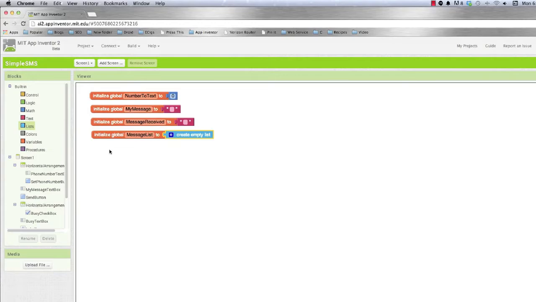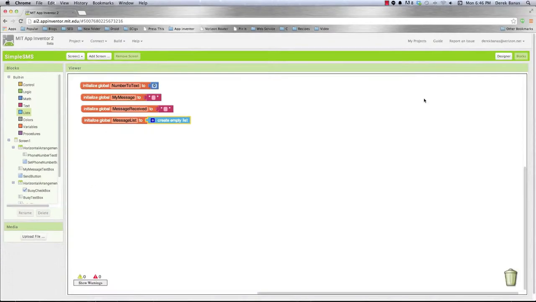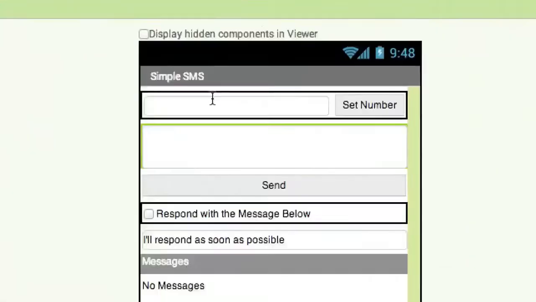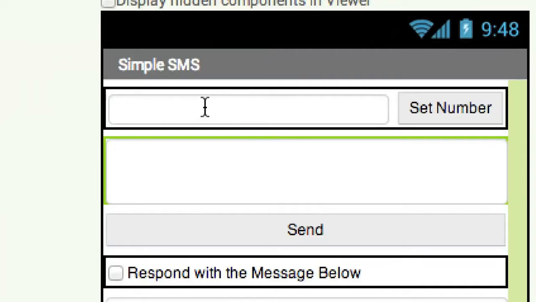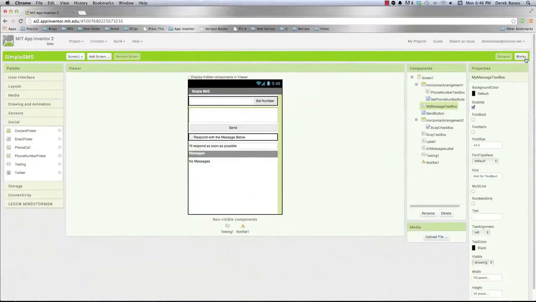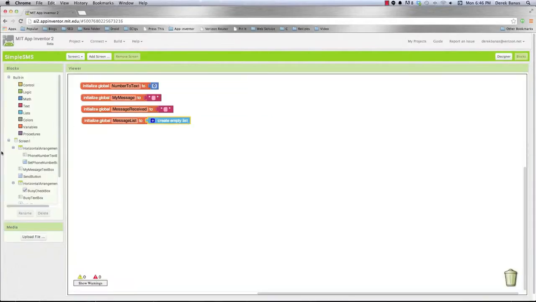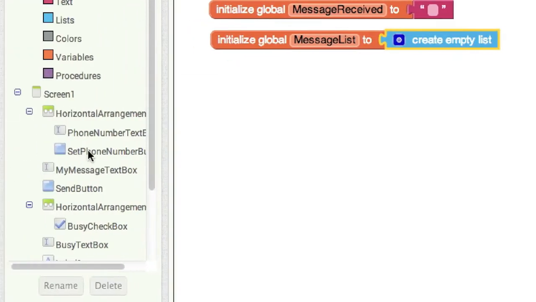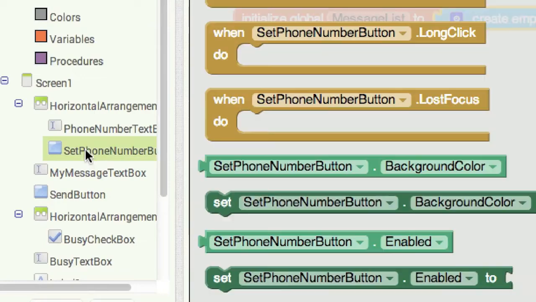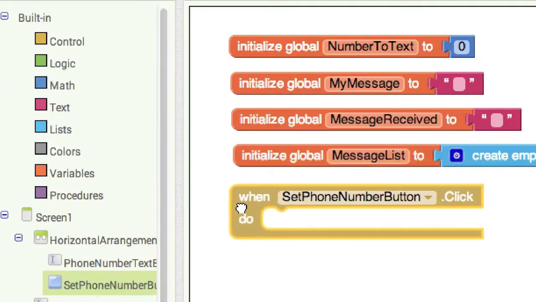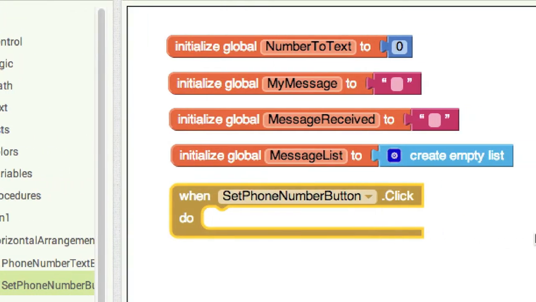Now let's think about what we're going to need to do. Well, let's jump back over into the designer, and let's just start here at the top. I need something to occur for them to be able to set the number that they want to text with. So jump back over into blocks and let's think about that. Well, I think whenever the set phone number button is clicked on, let's come up here, grab this. I'm going to want to save a couple things. I'm also going to want to check for a couple things. Some of the things I want to check for, actually, I think I want to check to make sure that it is actually a number.